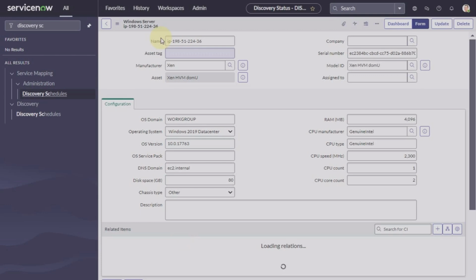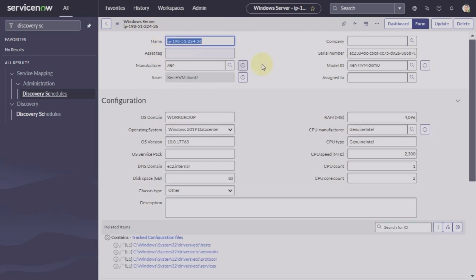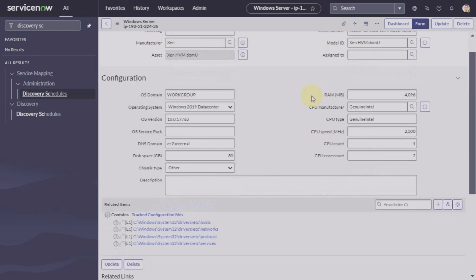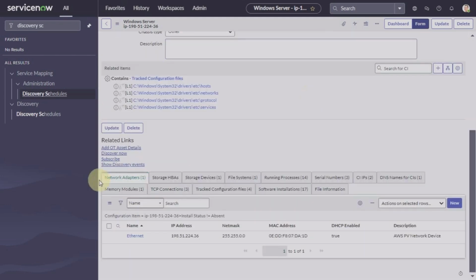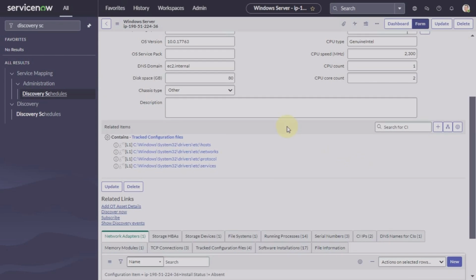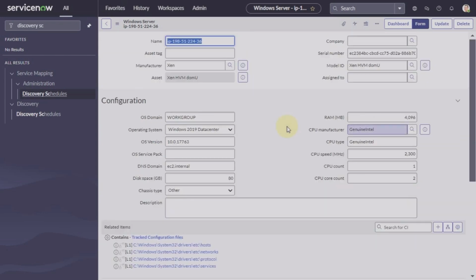To see which record is updated, you get all the information here: serial number, model number, and as you scroll down, you can see there are other pieces of information also connected. The extra information that you see here is collected by the pattern probes that were sent during the identification and reconciliation phase.